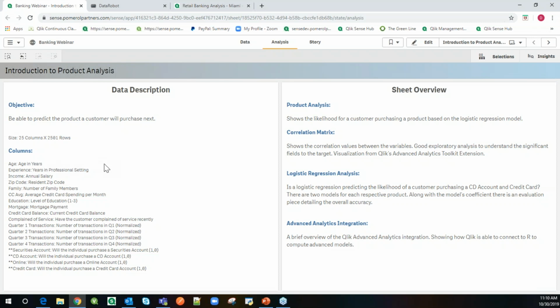So some of those data elements that we used to predict the product the customer will purchase were age, experience in professional settings, their income, their education, mortgage payment, and then their transaction in each of the past 4 quarters. And then the last 4 data elements are the individual products.